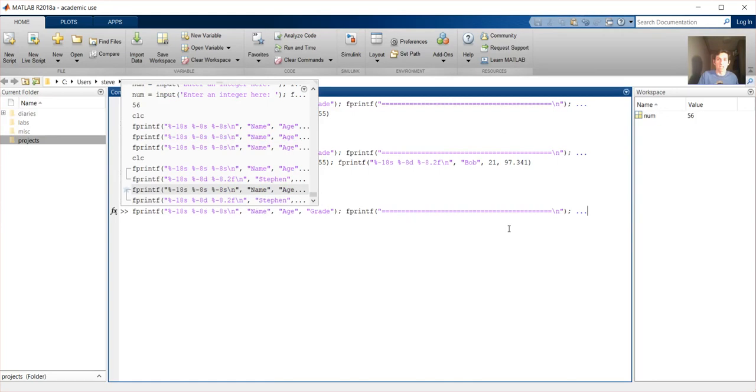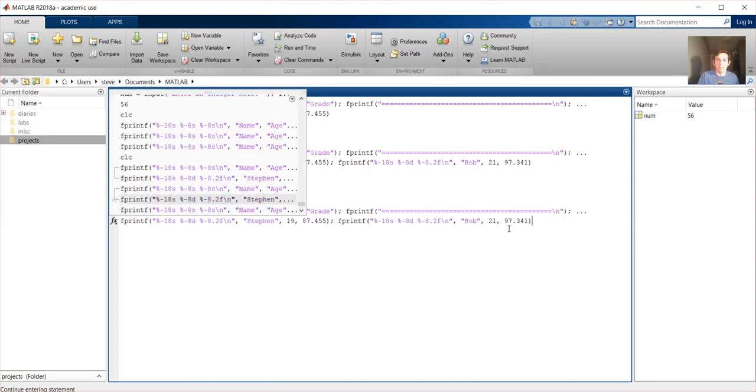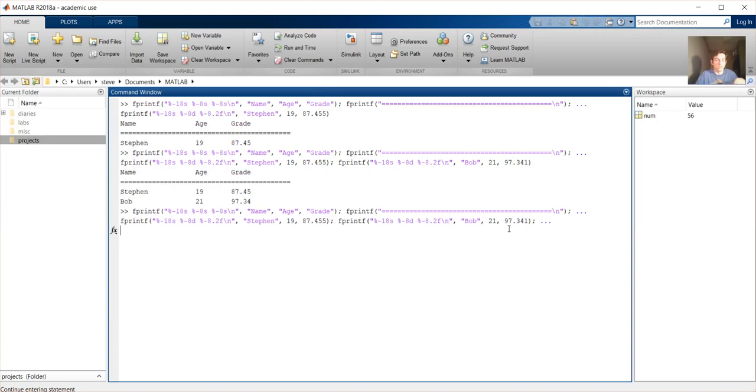And now, just because, let's add one more person in there. It's the exact same technique. So we got percent negative 18s, percent negative 8d, percent negative 8.2f dash n for the new line. This person's name will be Bartholomew. Let's see his age in this case. Let's say he's 34. And his grade in the class, maybe Bartholomew's not doing so hot. He's got a 43.897. Ooh, he's doing okay, but yeah.